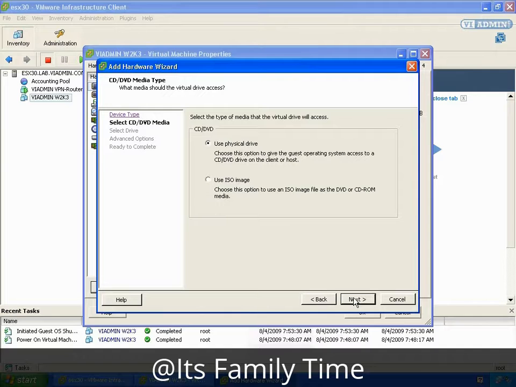Choose this option to give the guest operating system access to DVD or CD-ROM on the client or host, or I can use an ISO image, so whichever one I want to do. You can access a client CD-ROM device or host CD-ROM device.